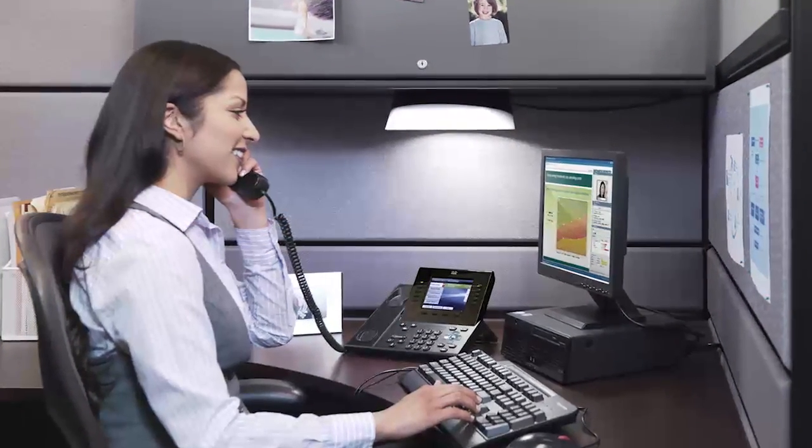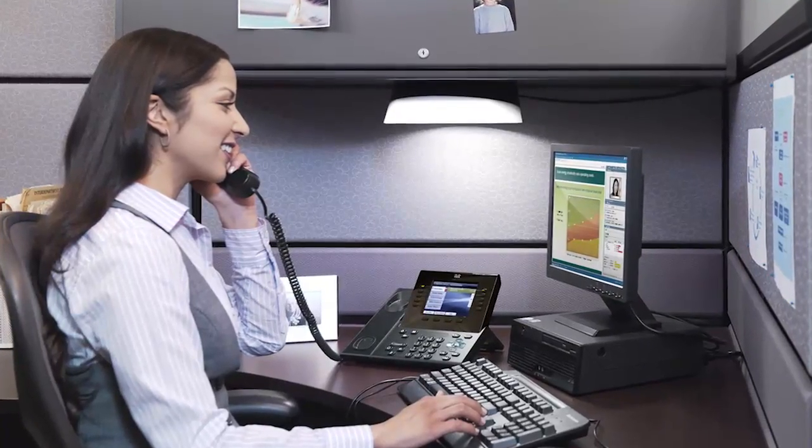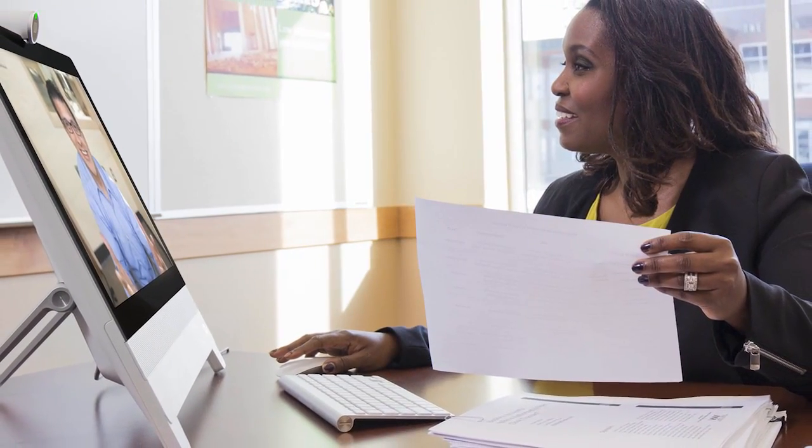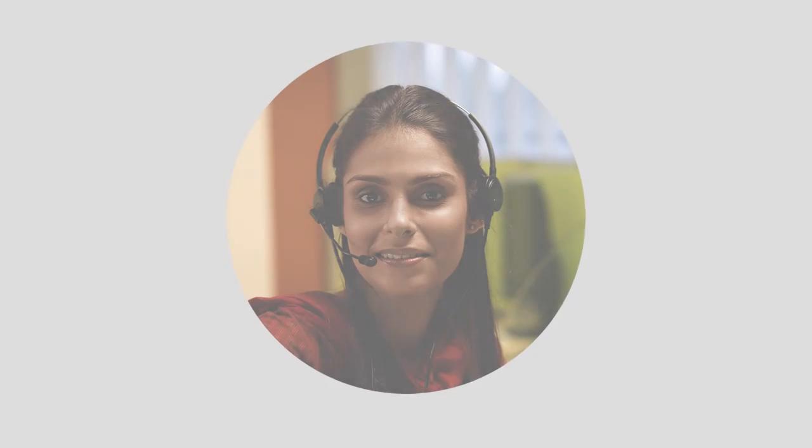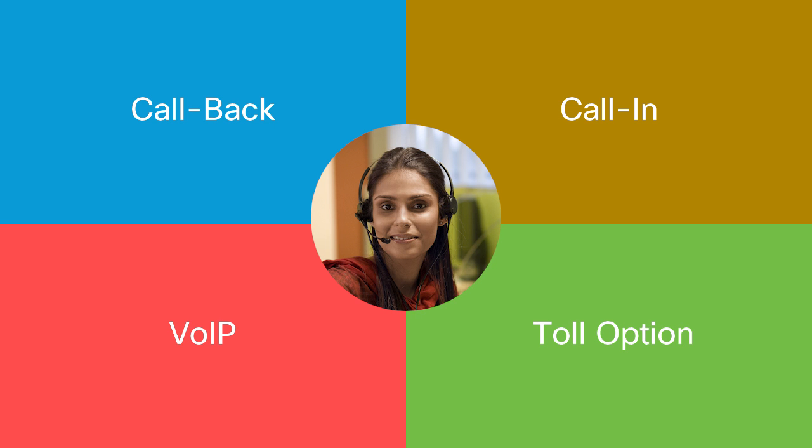WebEx offers several options for connecting to the audio portion of a meeting. Depending on the terms of your organization's contract, these audio features will vary in cost. As site administrator, you control which of the features enabled for your site can be selected by individual hosts when scheduling meetings. These include callback, call-in, voice over IP, and toll options.